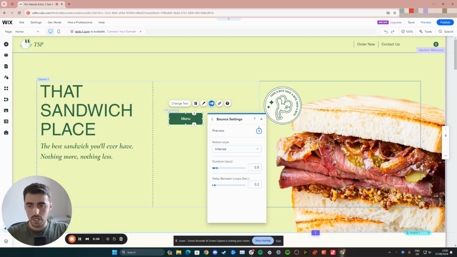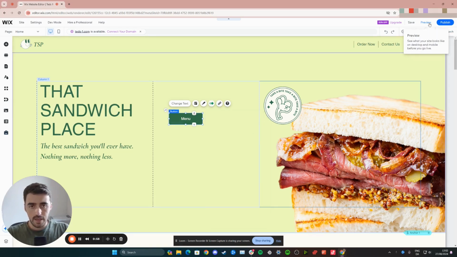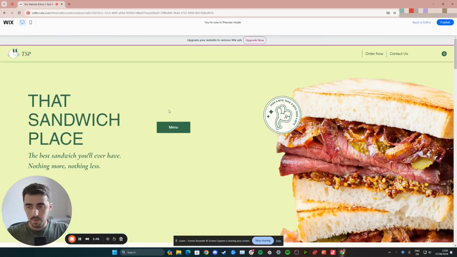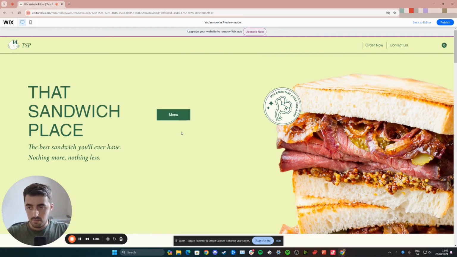So once you're happy with the changes, close them to save, and then let's click on preview to see the button animation in play. And there you go. That's how to make a bouncing button on Wix.